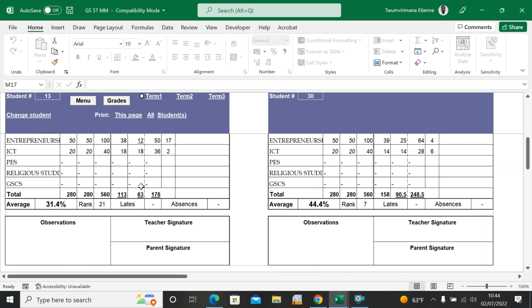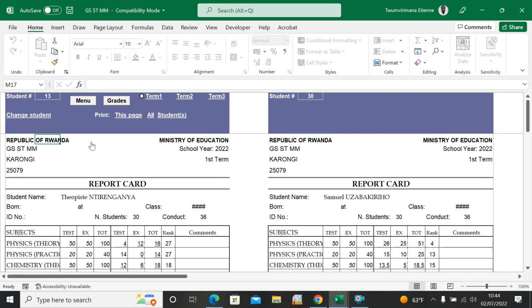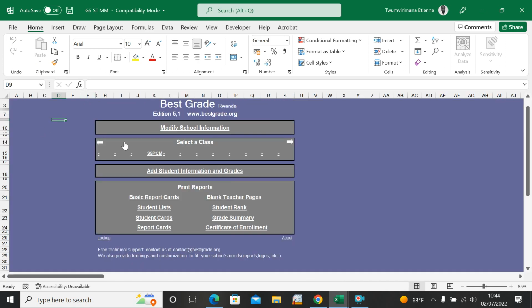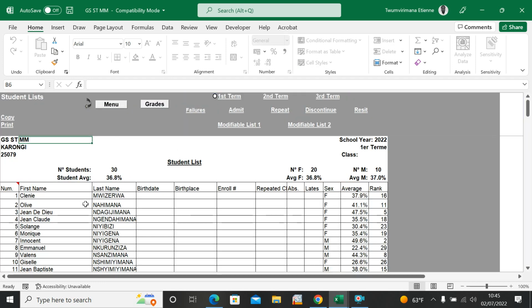Now you see how to make reports very easy. It's very easy with the best grade. You can just click off or to all students if you want to print all reports for the whole class. And once you want to go back, as we have seen, you just click to menu to see now student rank.